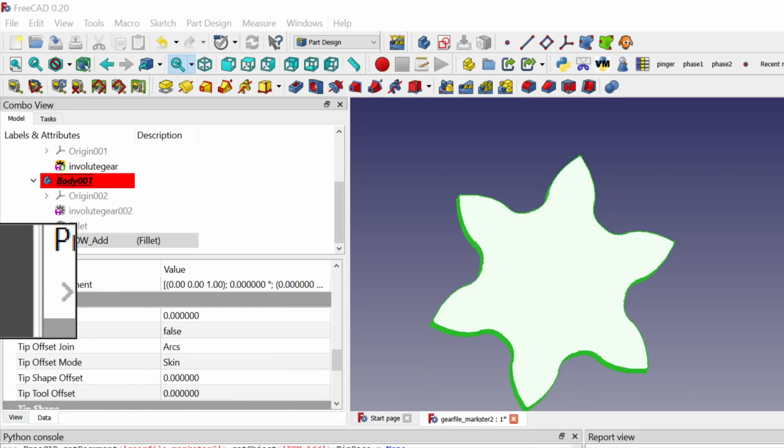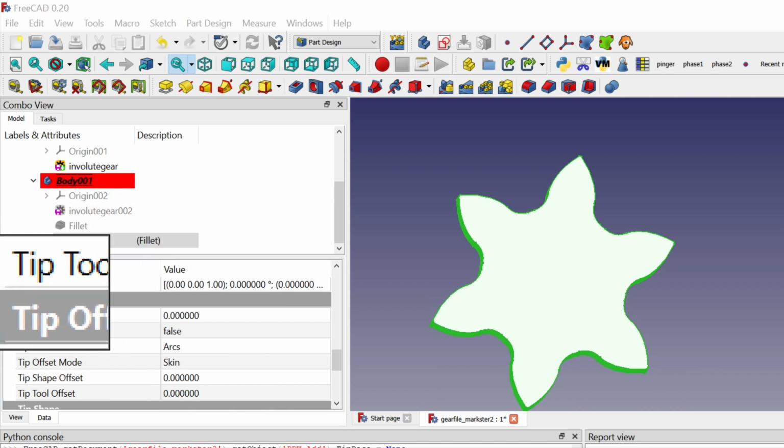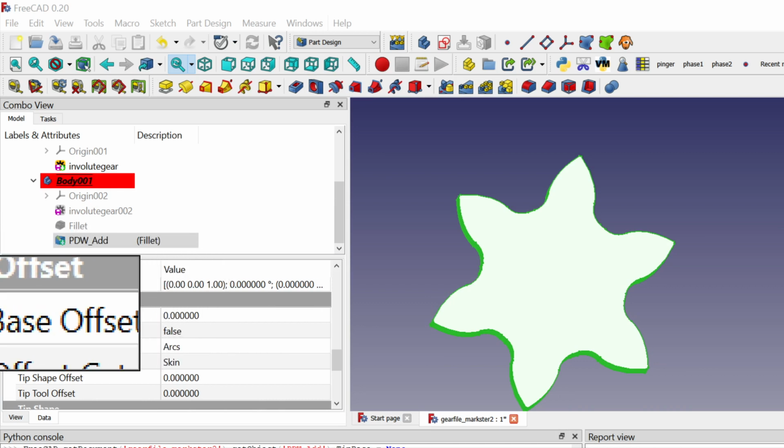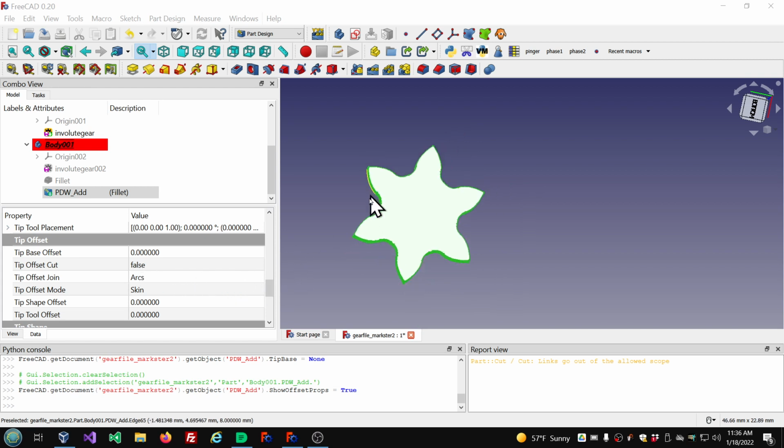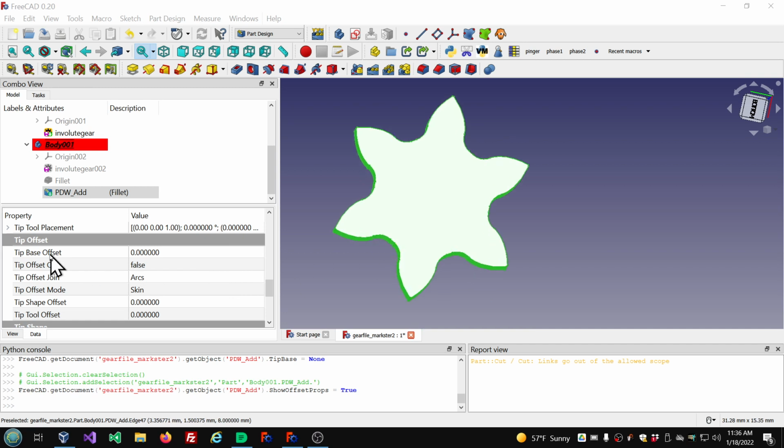So the tip shape and the pattern shape are two shapes that Part Design solid features have. The tip shape is what you're seeing right now. The pattern shape is what's used, for example, when you make a polar pattern or a linear pattern or a mirror or multi-transform. The pattern shape is what's copied, but we're not making patterns today, so we're not worried about pattern shape.